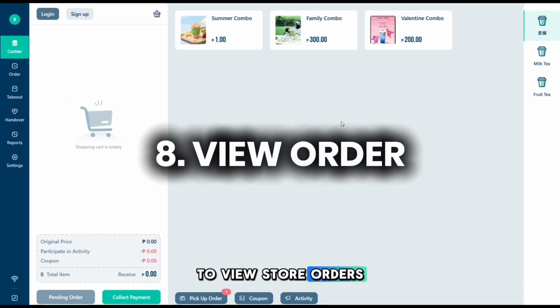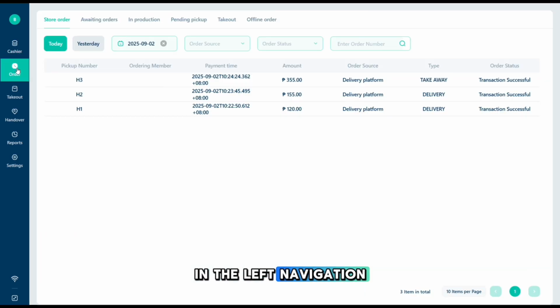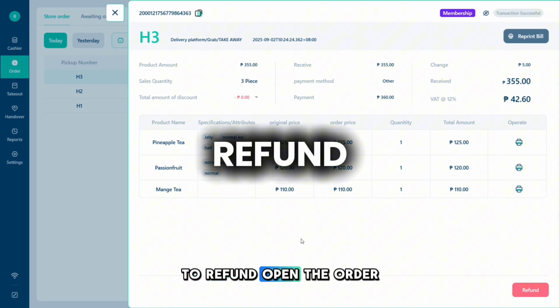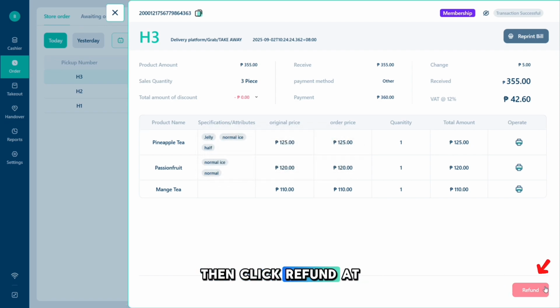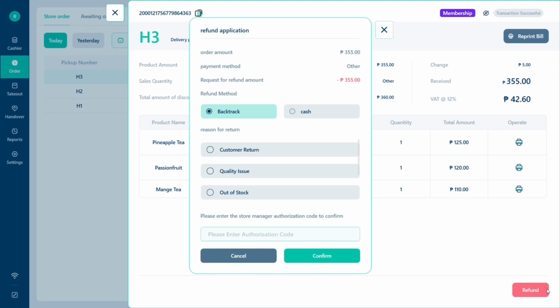To view store orders, click the Order option in the left navigation bar. Select any order to see its details. To refund, open the order, then click Refund at the bottom right. A window will appear where you choose the refund method, add the reason, and enter the authorization code. An important note: the code is managed by the store manager, so they'll need to assist with this step.